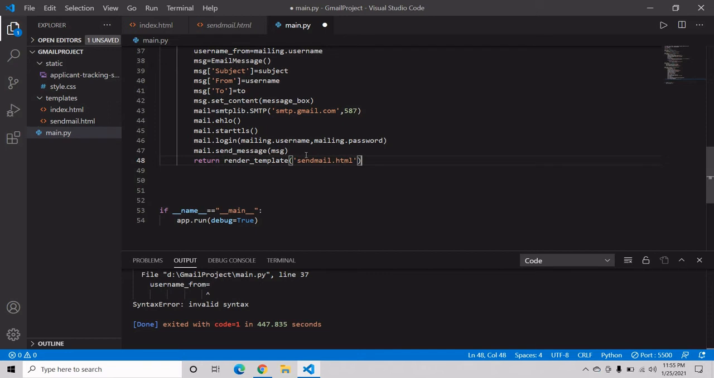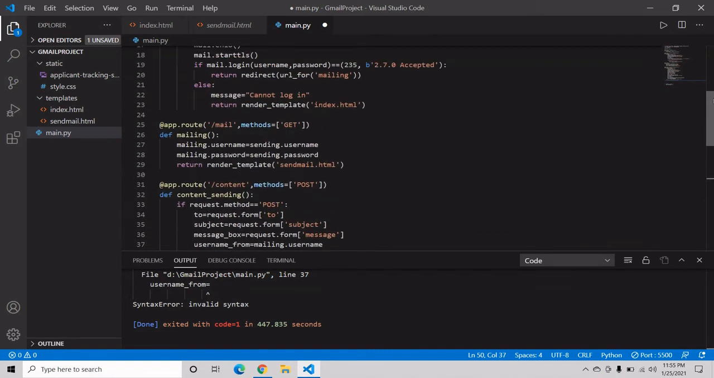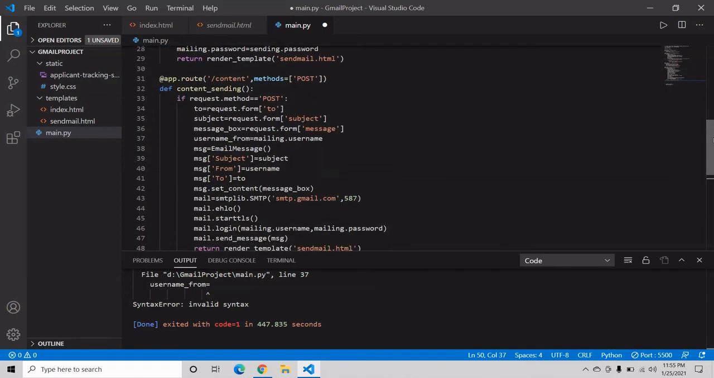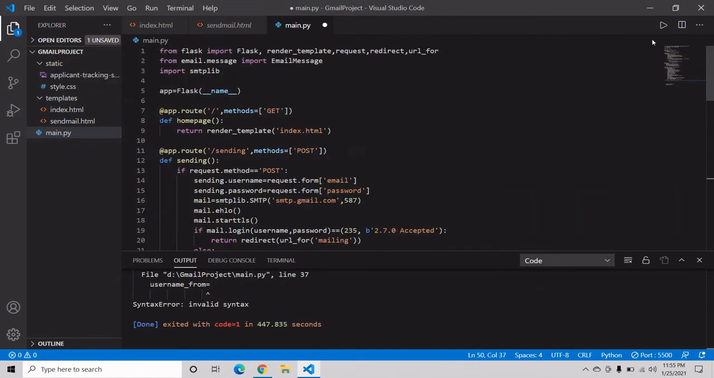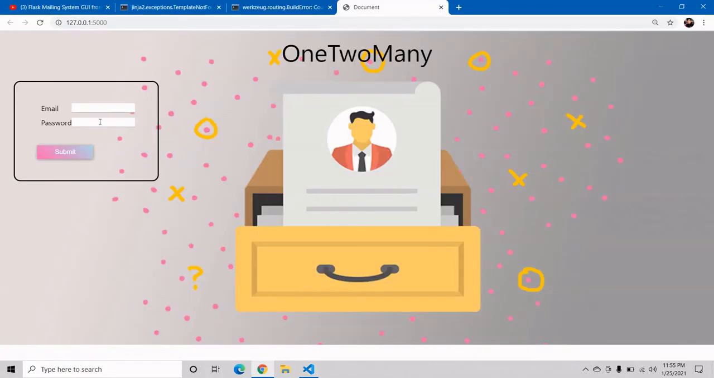Now we have an else block, so we should contain our else. After the if block, we should contain our else block also. Return, if it fails, it will simply say something went wrong. I think our code is fully completed. Now let's try it. Now it is our from, our password.